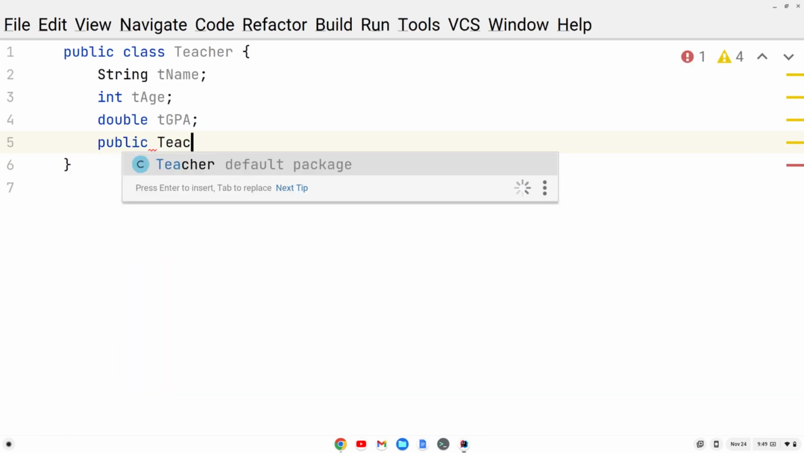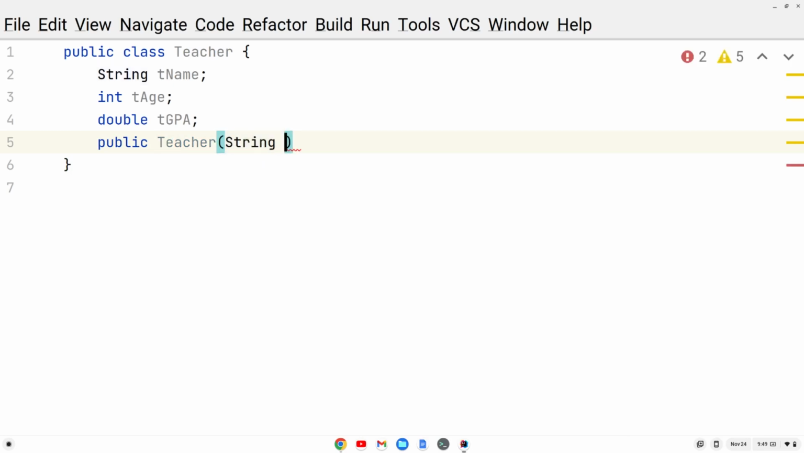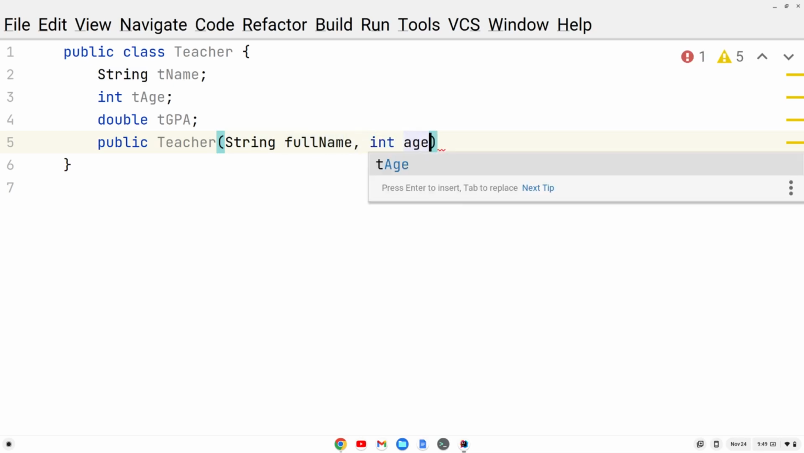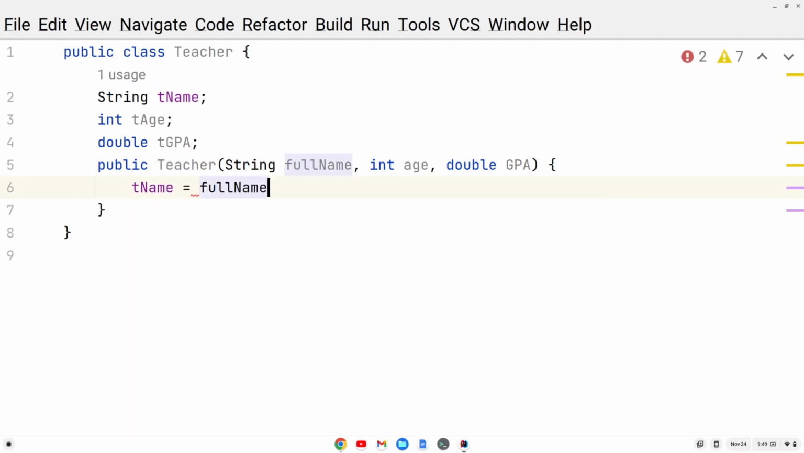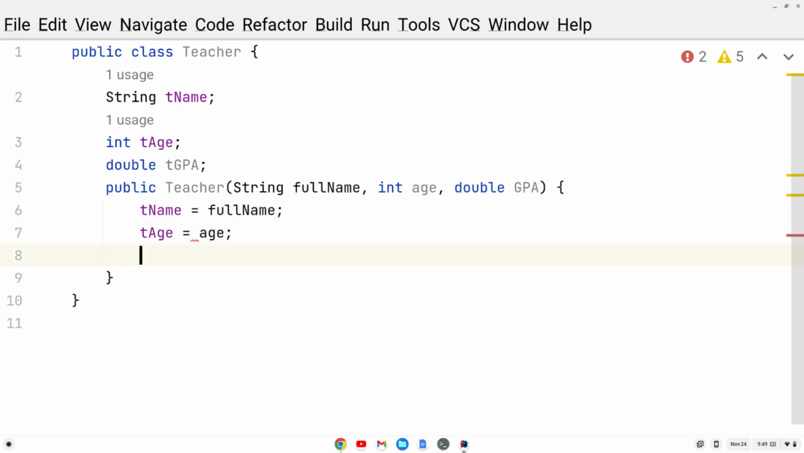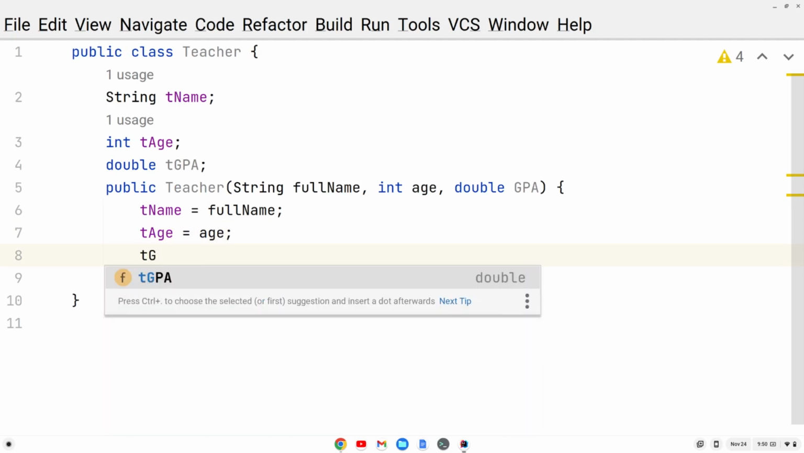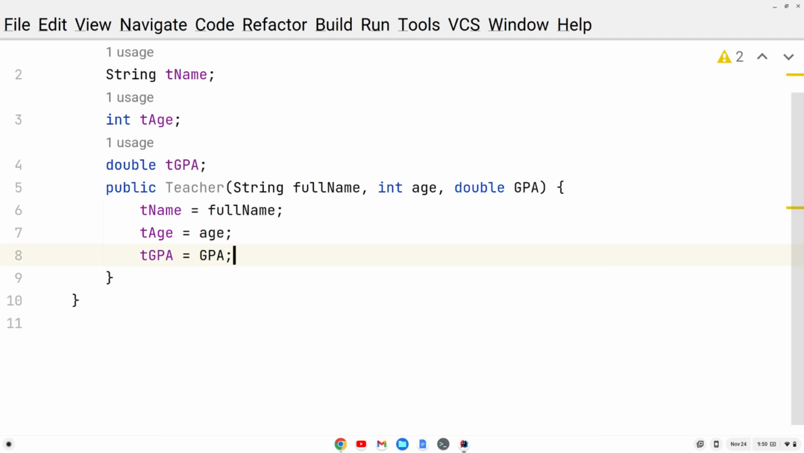Anyway, so I'm going to do public Teacher, and I'm going to have a string variable called fullName, an int called age, and a double called GPA. Now what I can do here is say tName equals fullName, tAge equals age, and tGPA equals GPA. Okay, so that's that Teacher class file I created.